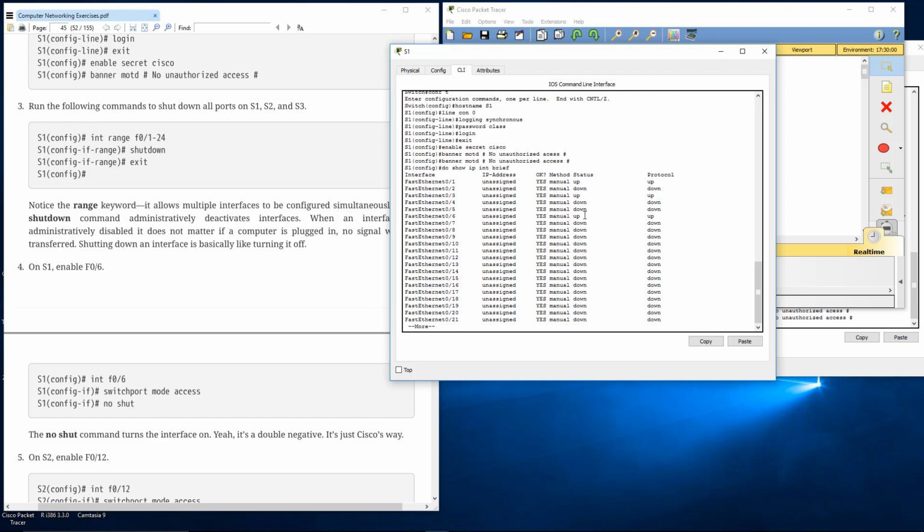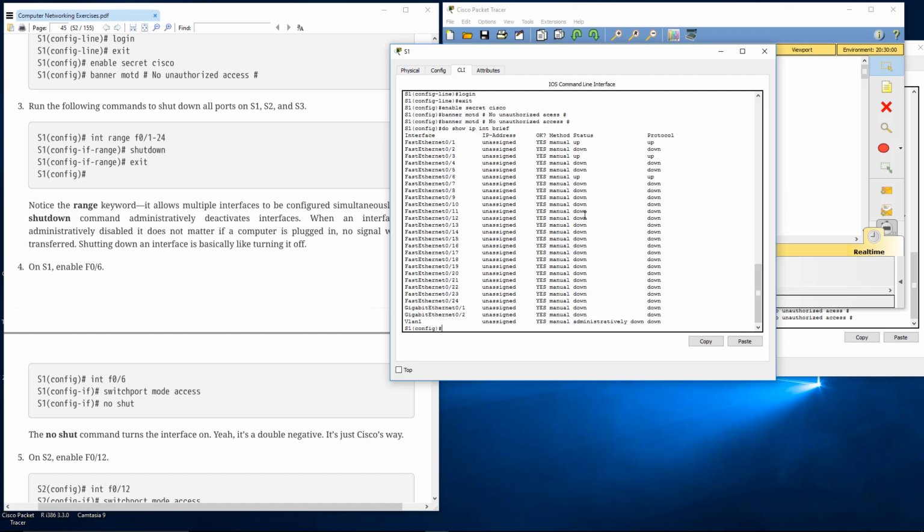They're up if something is plugged in, they're down if something is not plugged in. That's fine, that's the way it should be right now. But in config mode, I'm going to turn all of them off. So I'm going to say interface range. We use the range keyword to indicate that we are going to configure more than one interface at a time. So F0/1-24. Don't put any spaces in there.